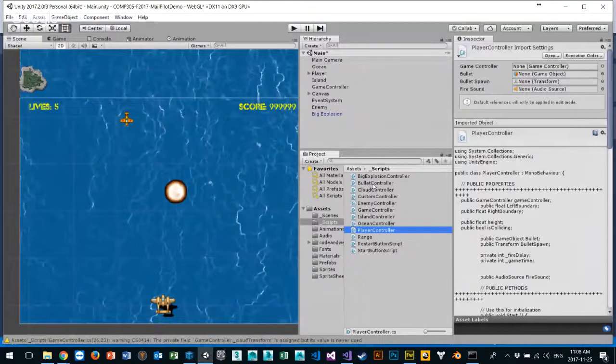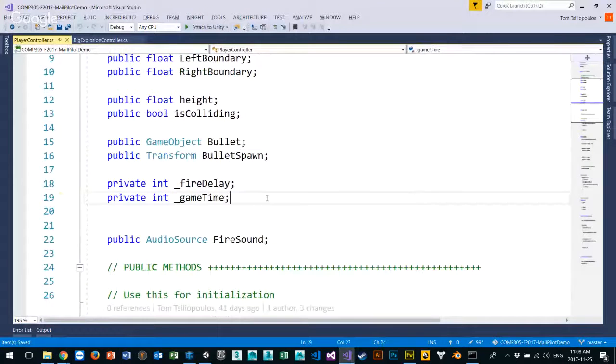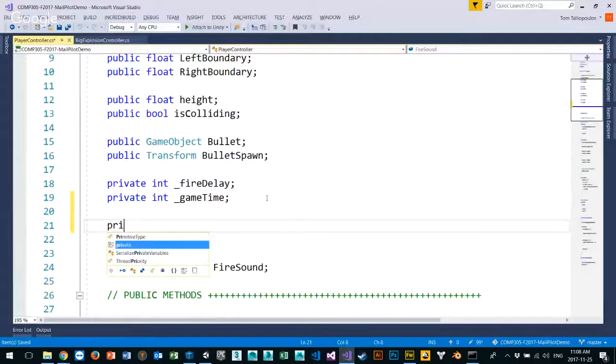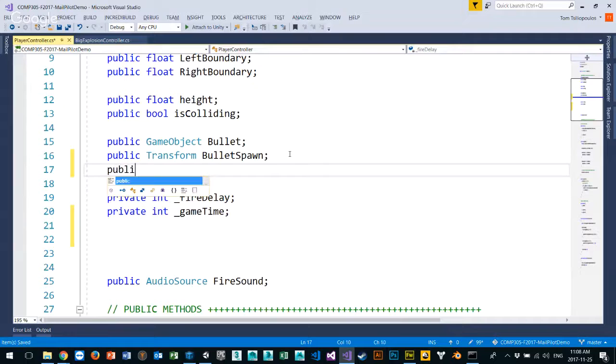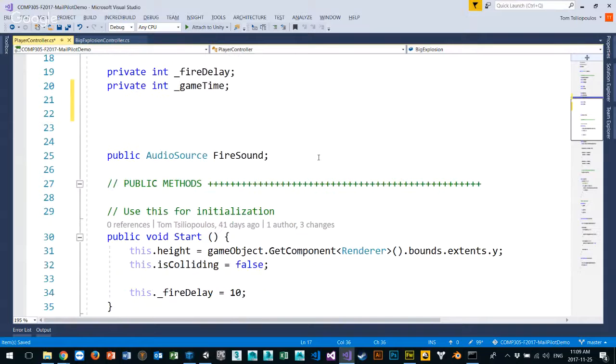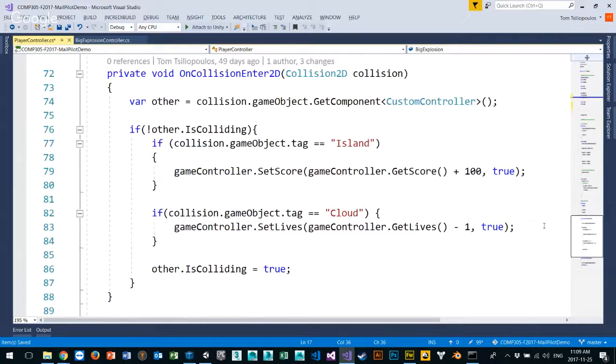So let's go back and make a reference to the explosion object, which we have. So in here, we'll make a reference to it. We'll say private or public. It has to be public. We'll make it over here because we want to basically drag and drop again. Public, and it'll be the game object itself. Game object. And we'll call this big explosion. And then when I detect a hit on the cloud, I want to instantiate a big explosion.